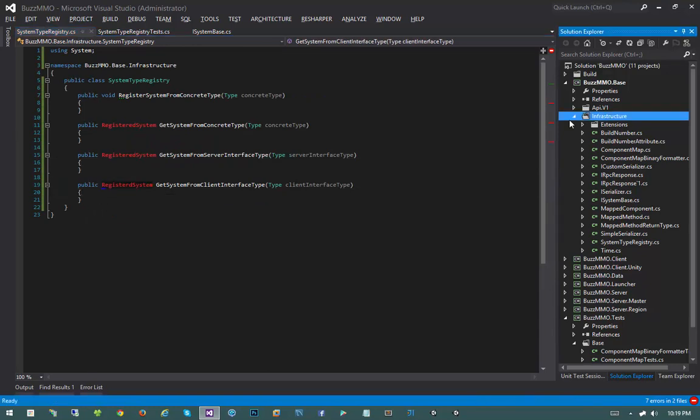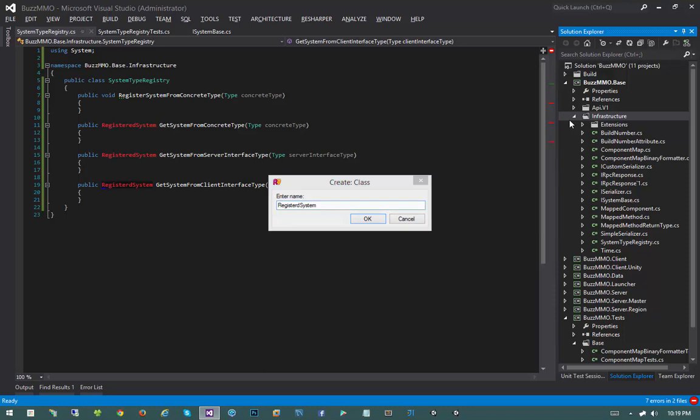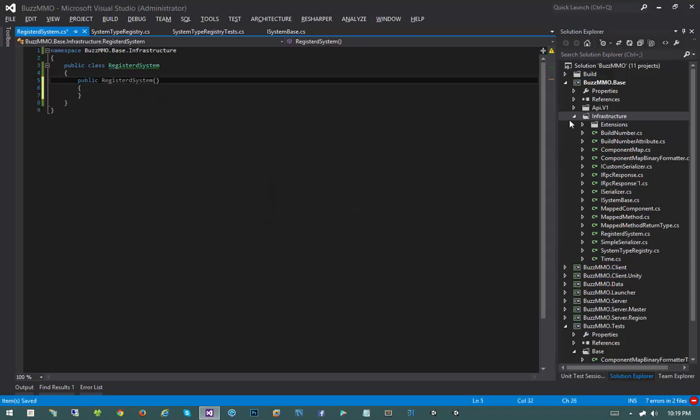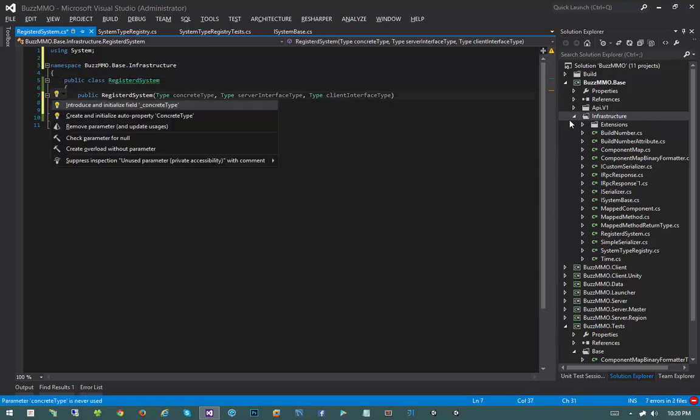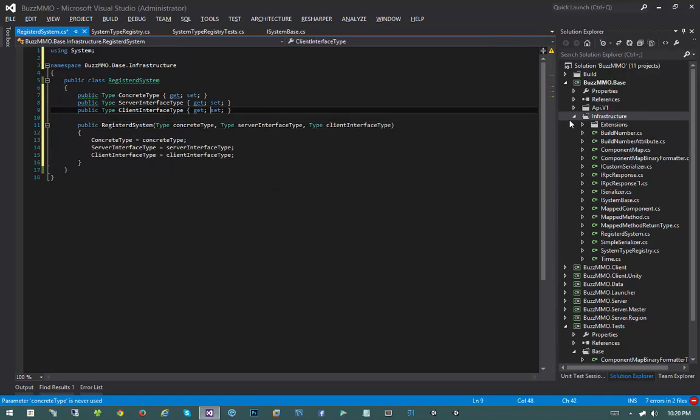So I'm going to come up here to my infrastructure namespace, and I'm going to create a new class called RegisteredSystem. And he's going to take in a couple parameters: Type concreteType, Type serverInterfaceType, Type clientInterfaceType, and I'm going to turn these all into properties. We might add additional information to this later, but right now it serves as basically a little holder of data about the concept of a registered system, allowing us to translate between concrete types and interface types, which is going to be pretty much ridiculously important for what we're doing.